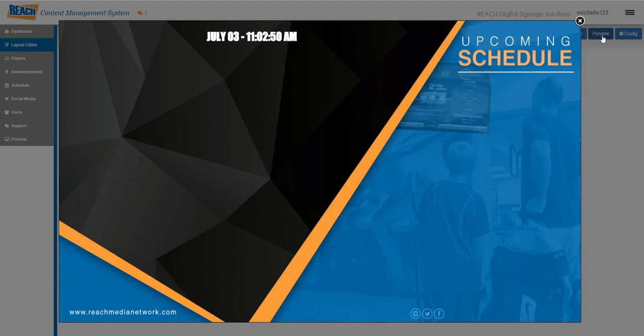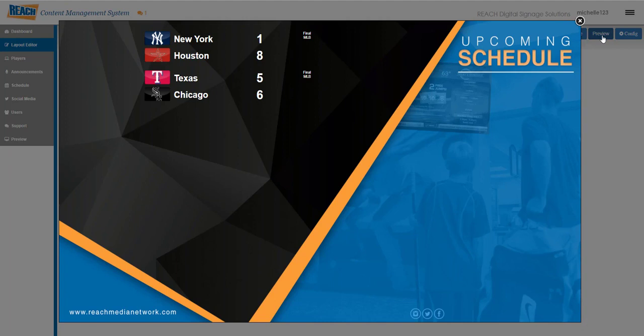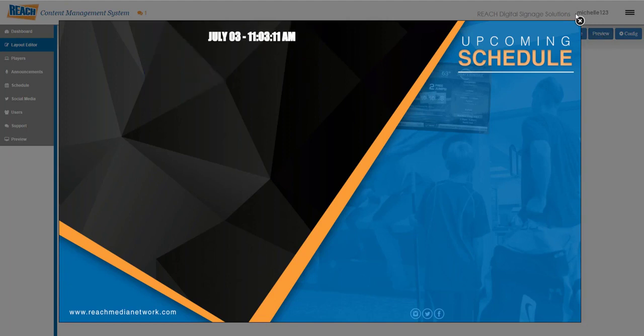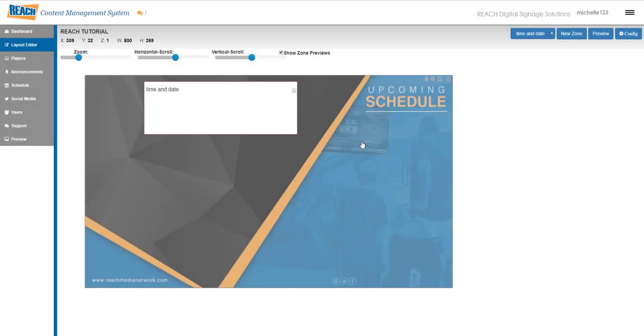Now what this is going to do is flip every 10 seconds. You're going to have your time and date showing for 10 seconds, then it's going to flip to sports scores for 10 seconds. You can adjust that as well. Maybe you want your time and date to be 30 and sports scores to be only 10. You definitely have some flexibility there.